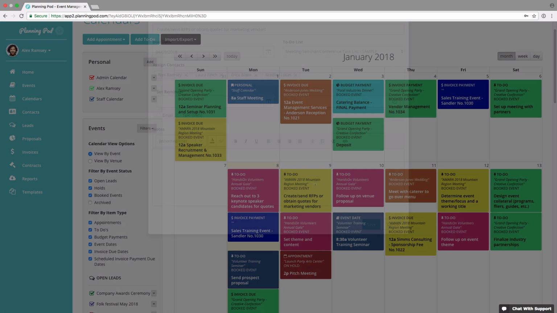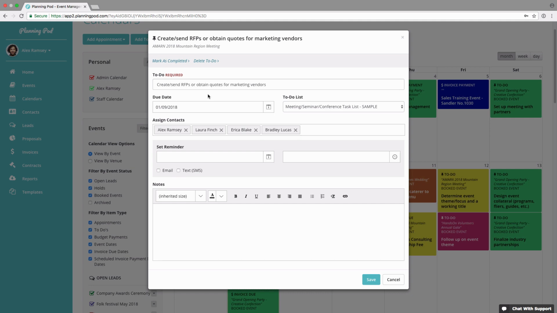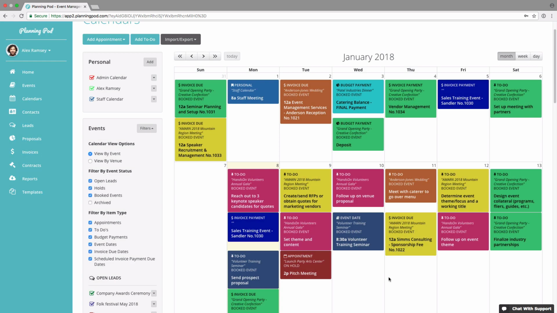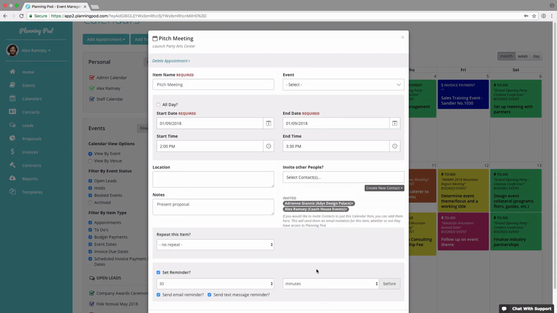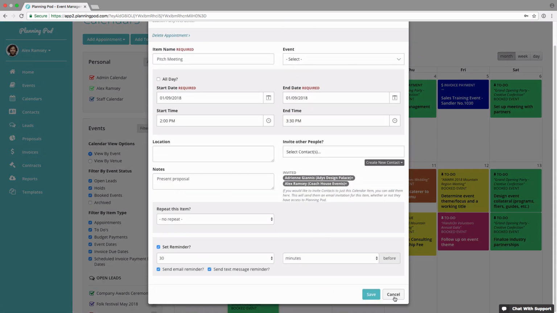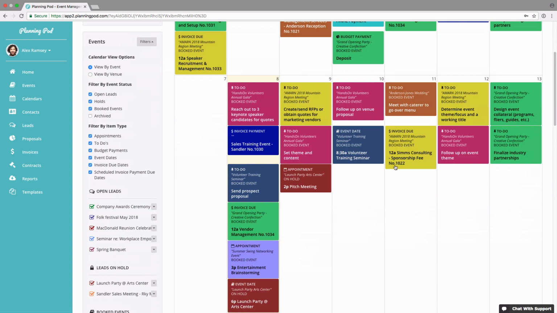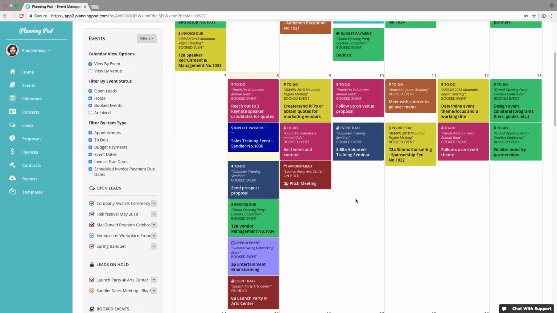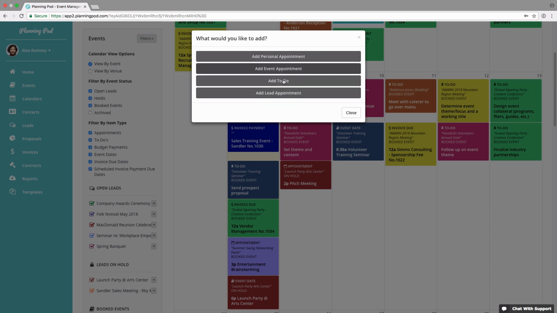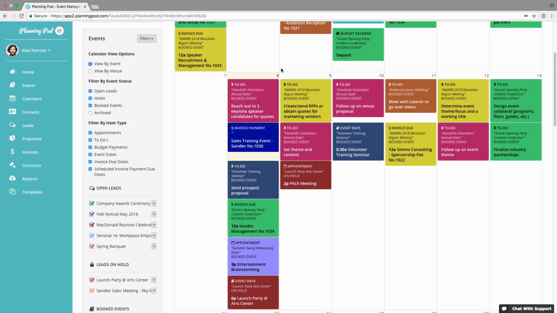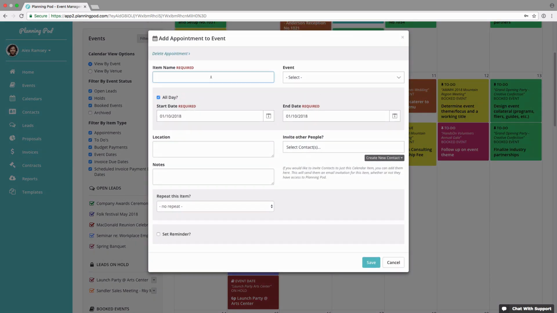All the items, again, are color-coded. To edit an item, you just simply click on it. This is a to-do, so you can edit and manage the to-dos. You can also edit and manage appointments right here. Here's an appointment I had already created. To create new appointments, just click on the Add Appointment button. You can add an appointment to an event, personal, or lead calendar. You can also simply just click on the day, and it will pull up a tab where you can add a personal event or a lead appointment there.